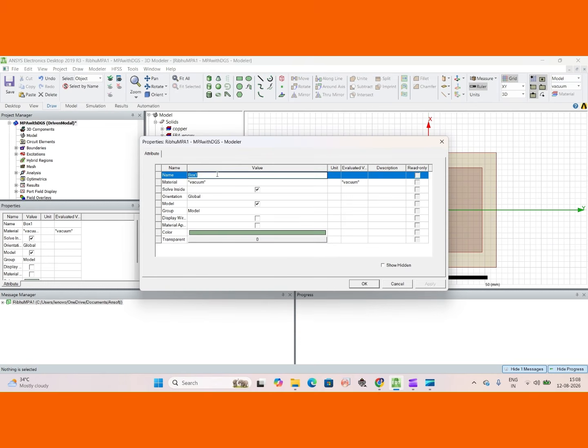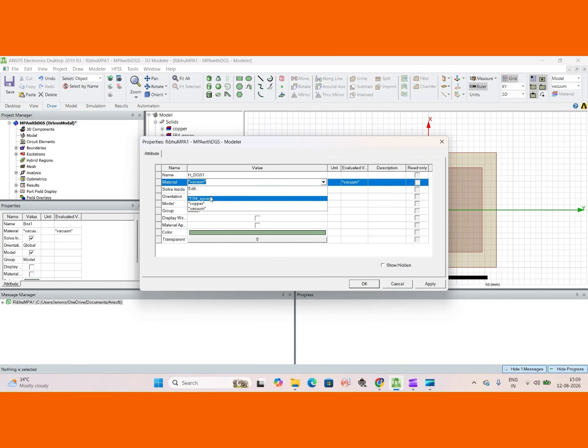So here you can write HDGS1, because this is a part of HDGS. So HDGS1 I have written, and you have to assign the same material as that of the ground plane. So I have assigned copper. Okay, so you can click OK.